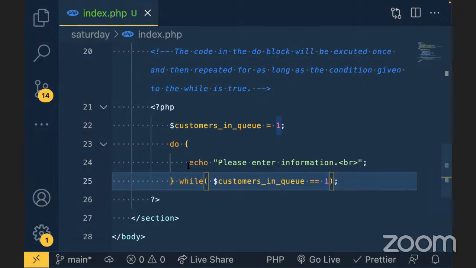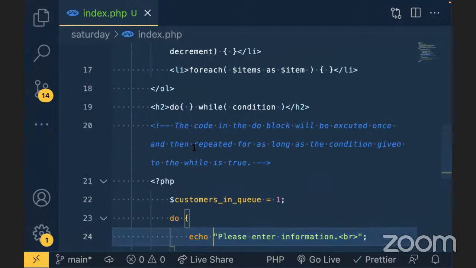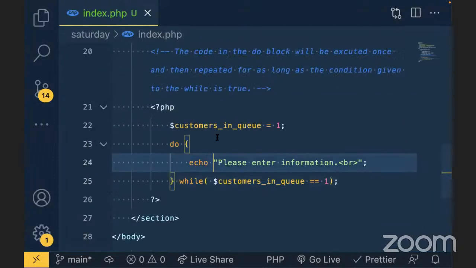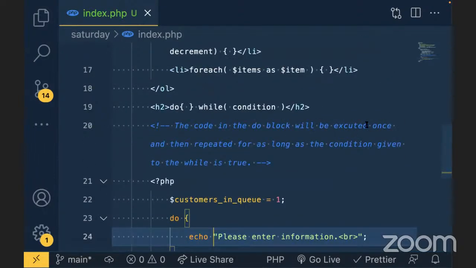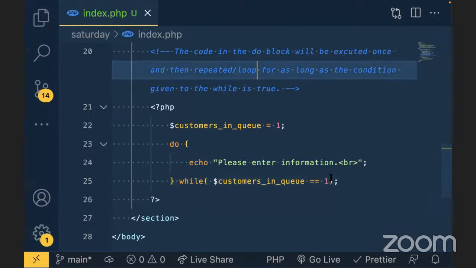running this statement here, because in the do while, the code in the do block, which is this code, will be executed once and then repeated for as long as the condition given to the while is true. Where there is repeated, you can also put loop. Okay, so how can we stop the endless loop?